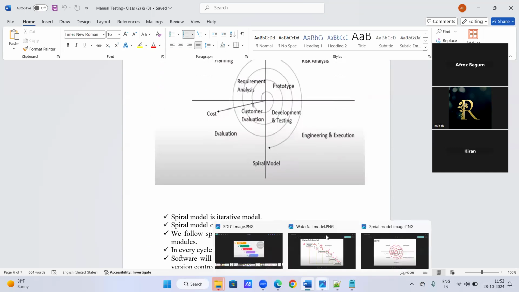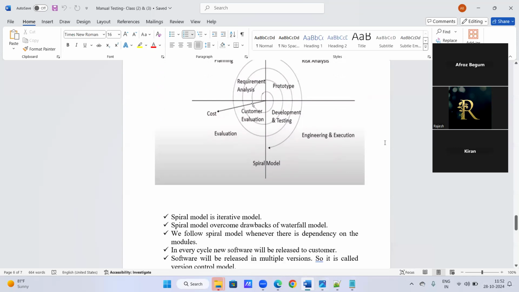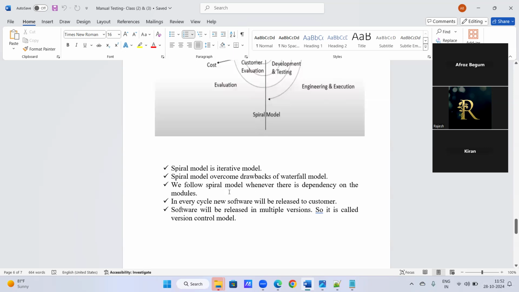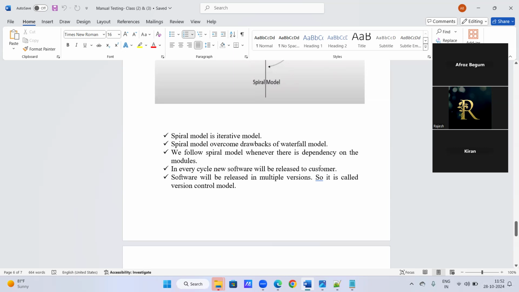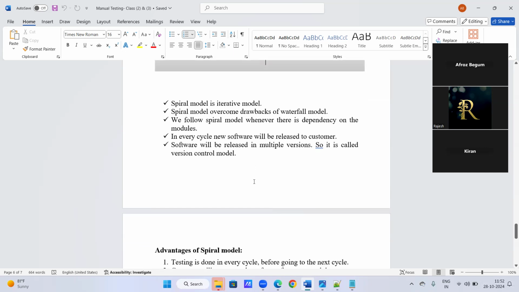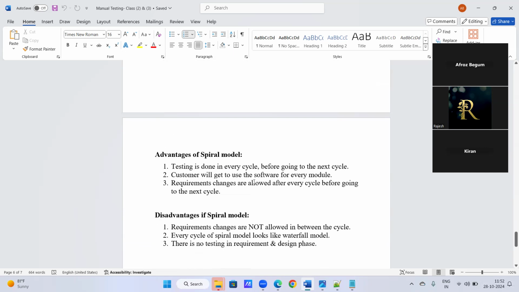If you take a Gmail application, for example, inbox, trash, outbox, and 2, 3 modules are there. And in the next phase, in a second version, they give some other modules like 10 modules. So those 10 modules have dependency on the previous 5 modules. So that is the meaning of that. Whenever there is dependency on the modules, in every cycle, new software will be released to the customer. So software will be released in multiple versions. So it is called version control model.